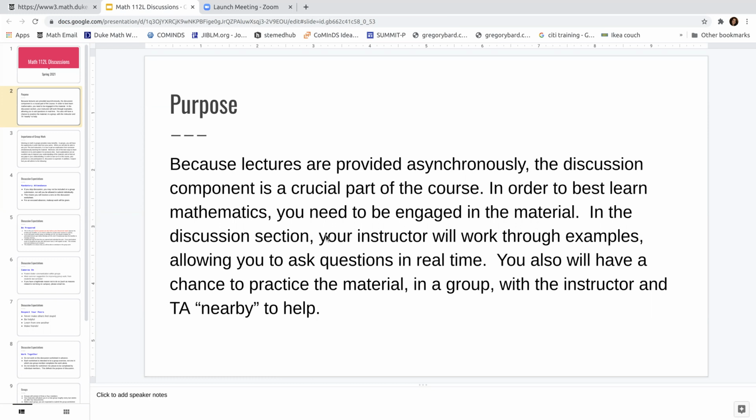Those sections are going to start off with your instructor leading you through an example or several examples with the hope that you will stop and ask questions, and also that it will reiterate what was seen in the lecture videos. The more examples you see, the better.